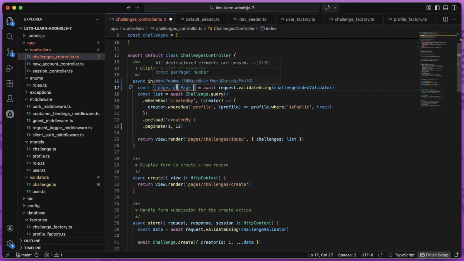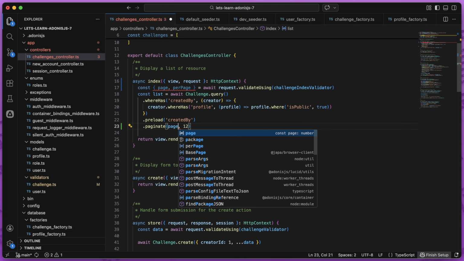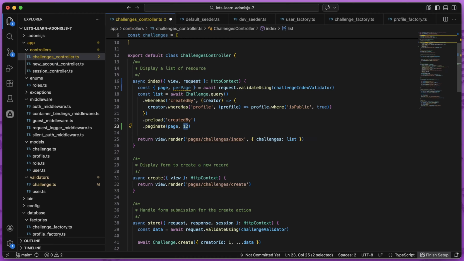Right now, the red squiggly here is just because the destructured elements are unused. So let's make use of them. We want page to be the page number that we're after instead of our paginate. And then we want per page to be the number per page that we're after instead of our paginate.